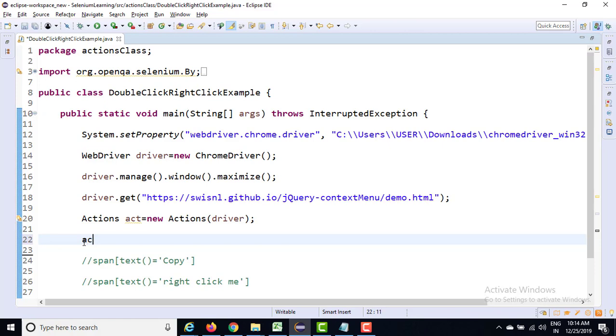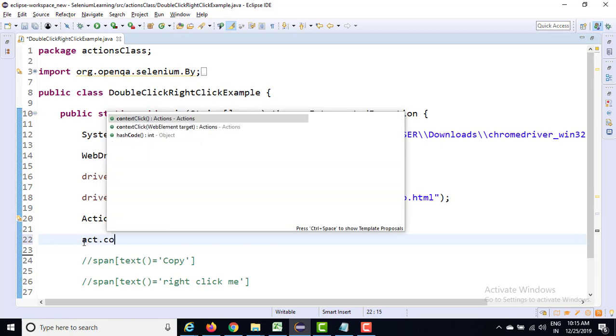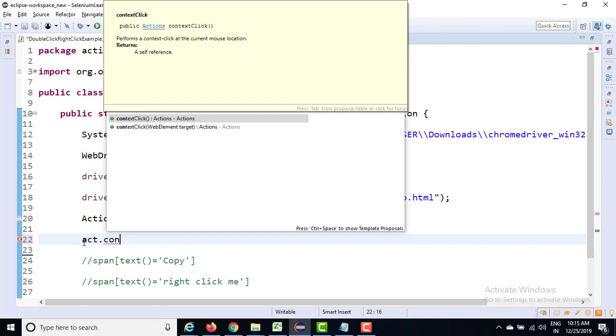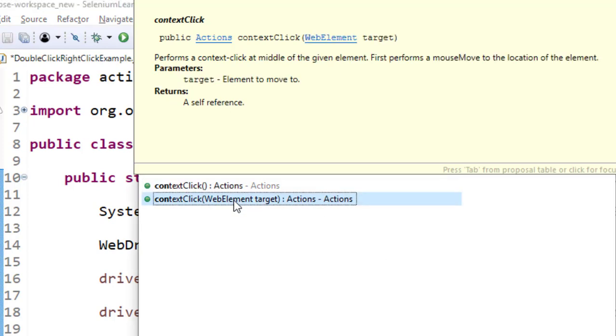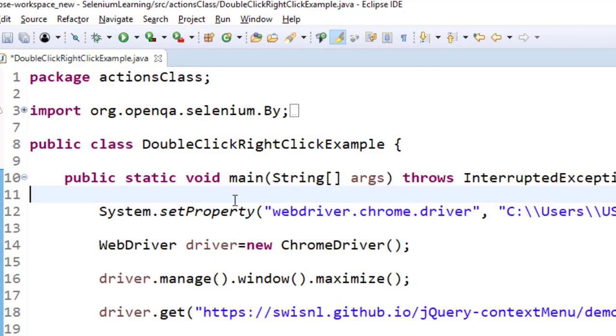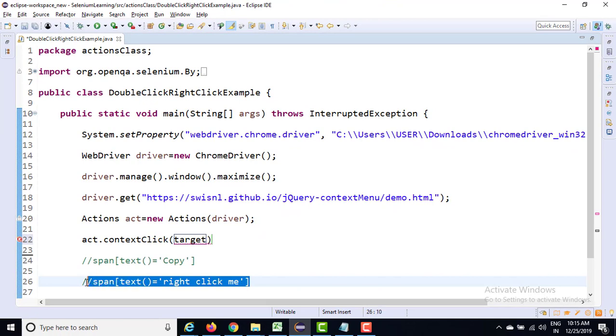So for this we are going to call one method called context click. And again, for context click we have two methods: one is context click without web element and the other is context click with web element. So it is the same as the previous method. Context click will do the right click on the current mouse location. So let's say if you have the mouse location at this place, it is going to do right click on the current mouse location. But if you want to do right click on a specific web element, you need to provide that particular web element and it is going to do the context click, which is nothing but right click, on the middle of the web element. Clear?